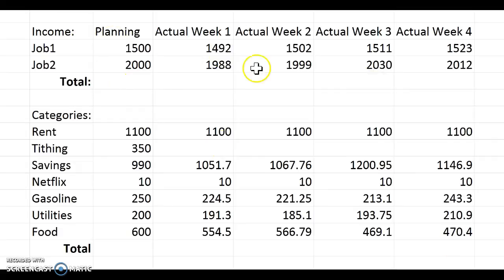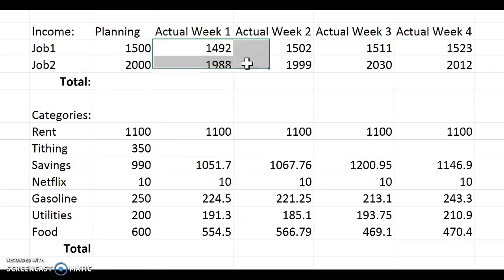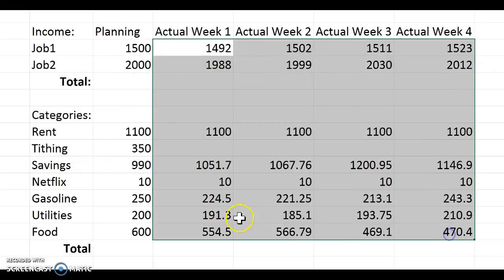I've set up this sample budget, and over here are the planned amounts of income and expense for each category. And then you'll also notice at least 4 actual weeks were supposed to be recorded. So I put 4 weeks in here.